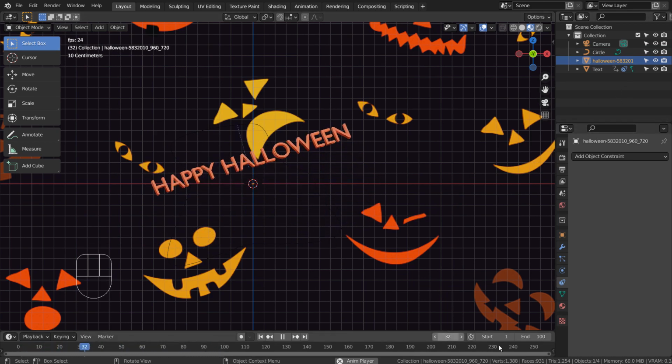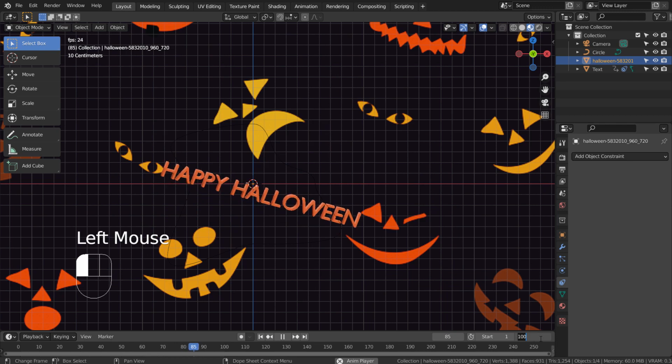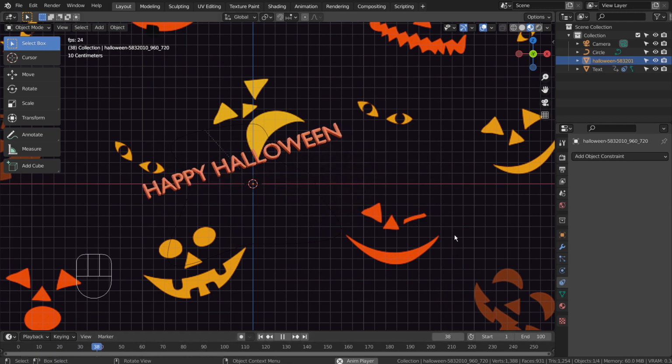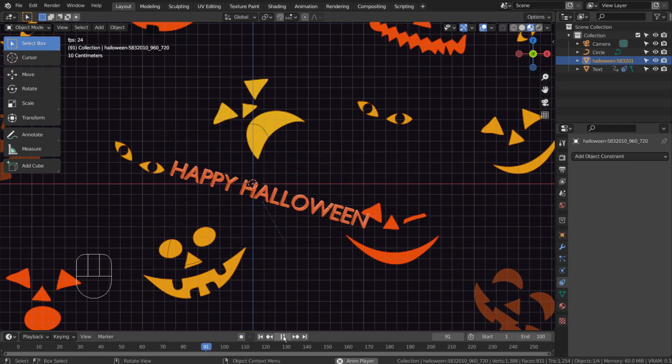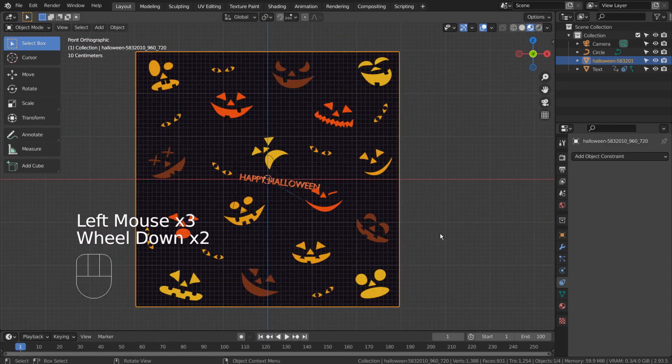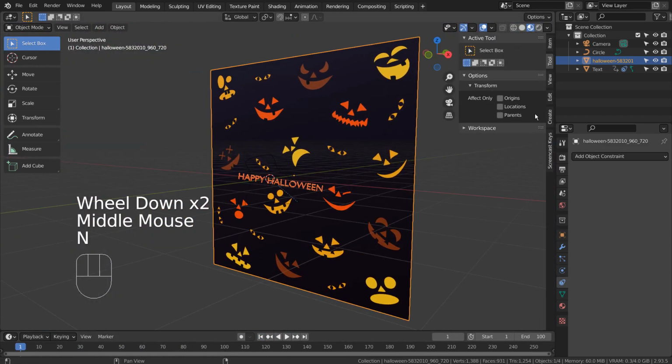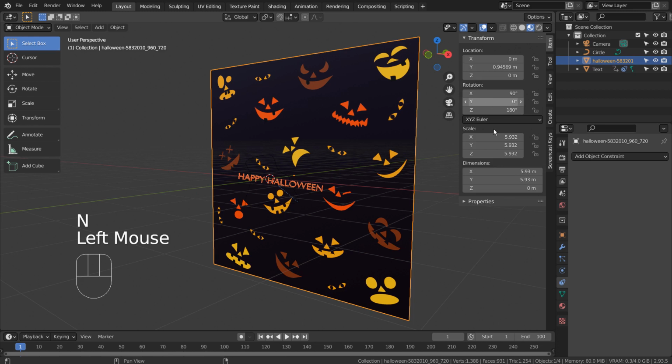The follow path animation is set to 100 frames by default. It's time to create a background scaling animation that is 50 frames long. By default, the entire animation's length is set to 250. Please change the length to 100 frames.